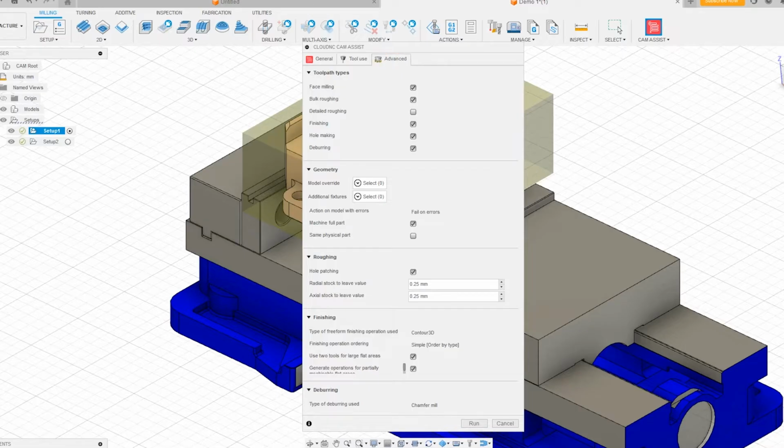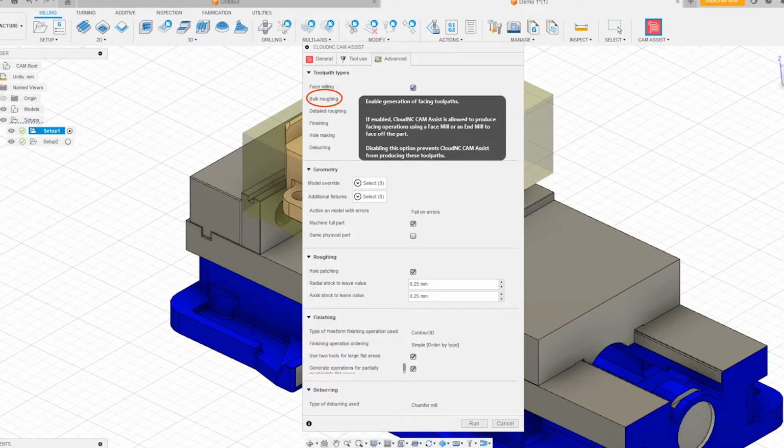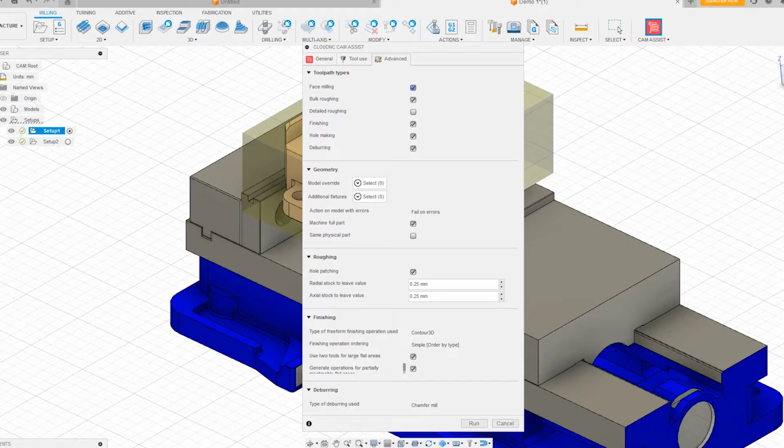But the interface for this is so simple. It's very, very handy. So I can go and say, do I want it to do face milling? Maybe I don't want it to do face milling. I'm already starting with ground stock, perhaps. I can take that off.